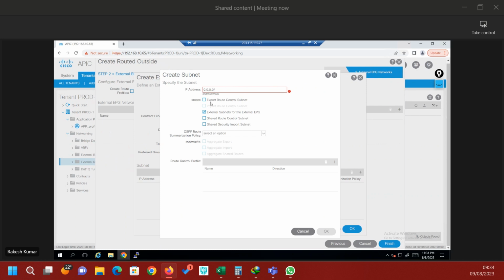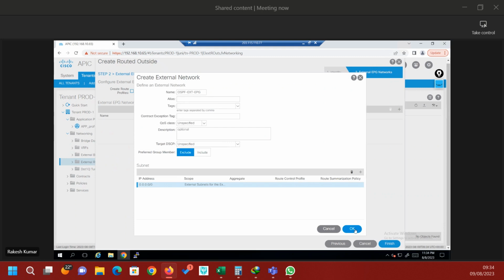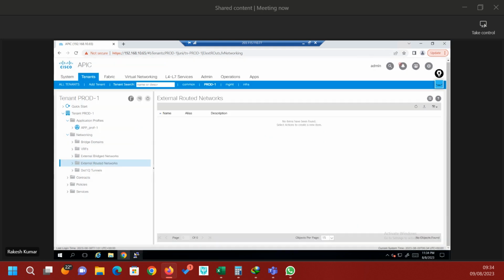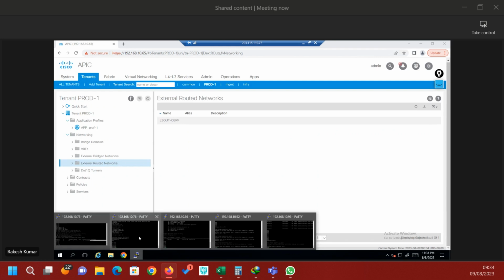Now, here, if you see export route control subnet, this option will be used when you are doing the transit routing. Currently, I'm just verifying whether my L3 route is working fine or not. So I'm using this option. Okay. Click on OK. OK, and finish.